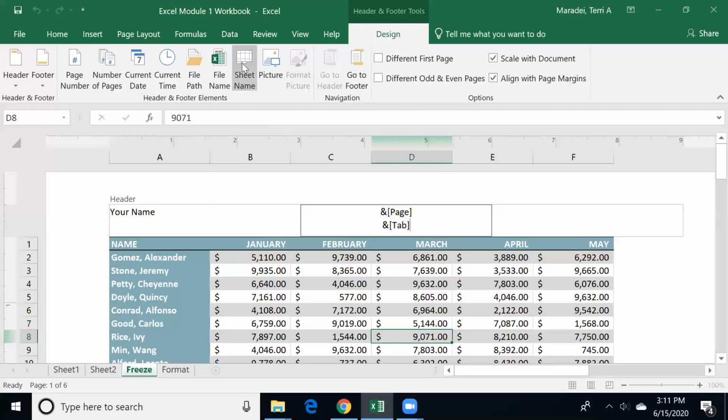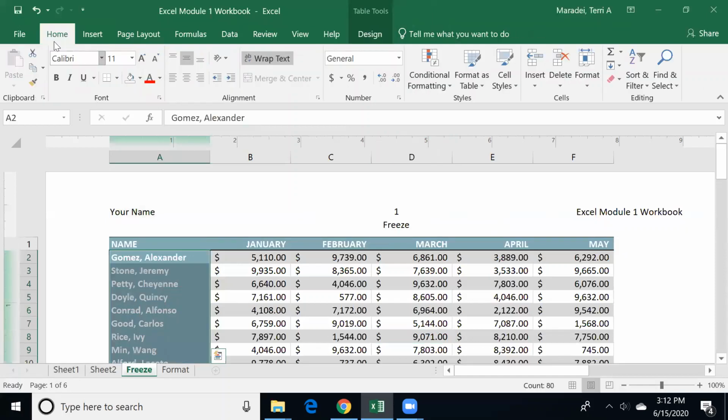The sheet name, that's the tab down here. It's called the sheet. When I click off of it, you'll see it's called Freeze because that's the name of the sheet tab. The file name, let's see what my file name is here. It says ampersand file. It's just called Excel Module 1 Workbook. It's just the name that I gave it. So always use these fields, these codes here in Header and Footer Elements, and they're the same as they are for footers. You just have to scroll down and get it.